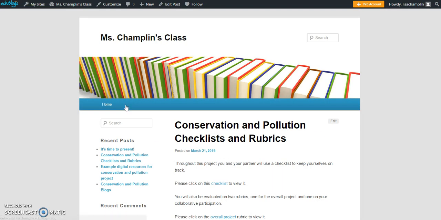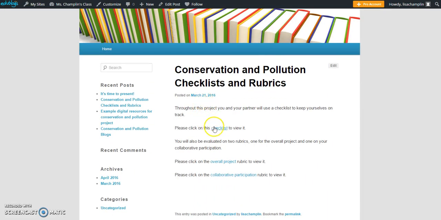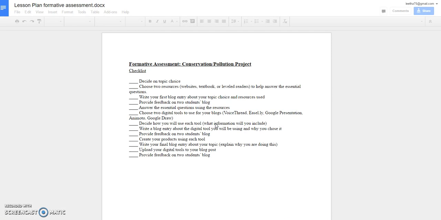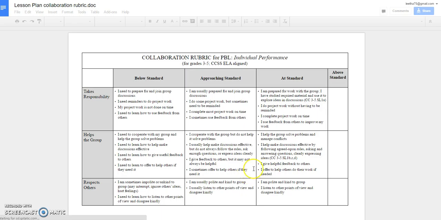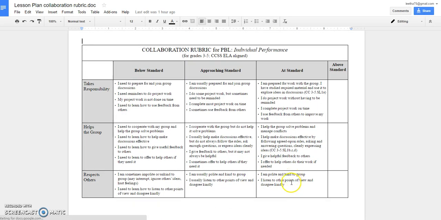Throughout the lesson, they will use a checklist to keep them on track, and so I can use it as a quick formative assessment. Here's a copy of their checklist that they will have access to throughout the project through our class blog, and also a paper copy if needed. They will also have a collaborative participation rubric to help guide them through this process and evaluate themselves and their groups.